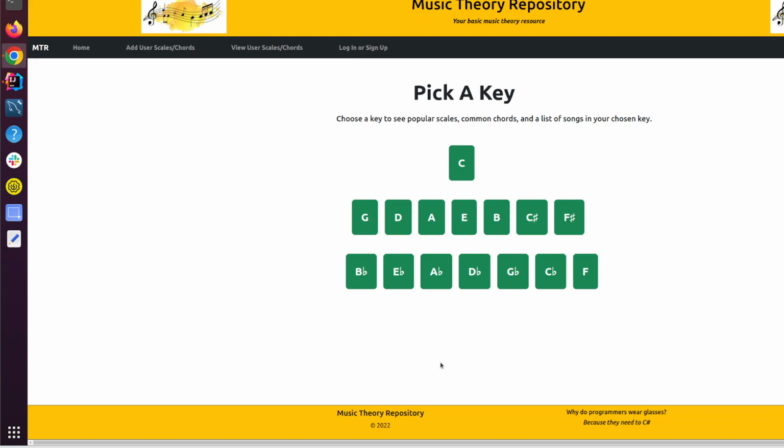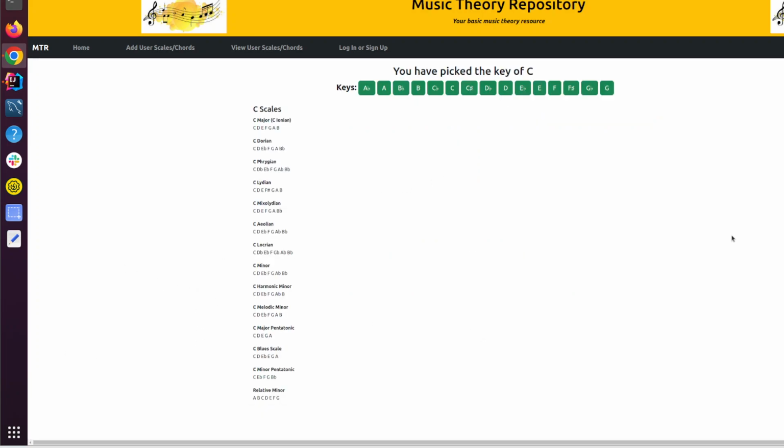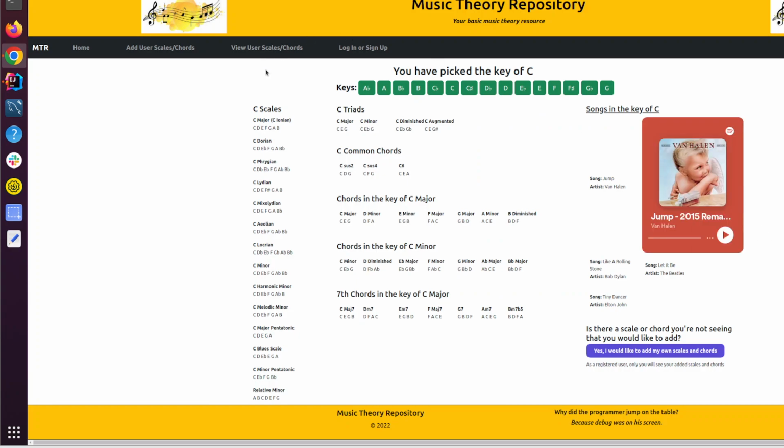I have my application up, and I have the homepage I'm running here, and it's pretty self-explanatory. You choose a key, and it takes you to a page that displays common scales, common chords, a list of songs in that key. So I'll pick a key. I'll just pick C, and we see that we have a list of scales here in C.